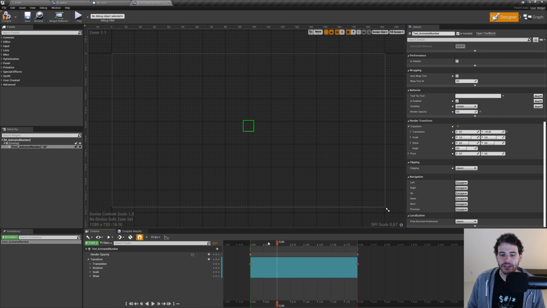Now the text is always hidden, but now we want to make it visible at the beginning. So let's say at 0.25 seconds, it's going to be fully visible. So 1 and create a keyframe. So now at the beginning, it's going to fade in.